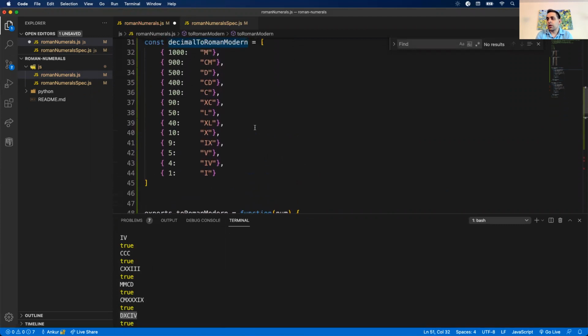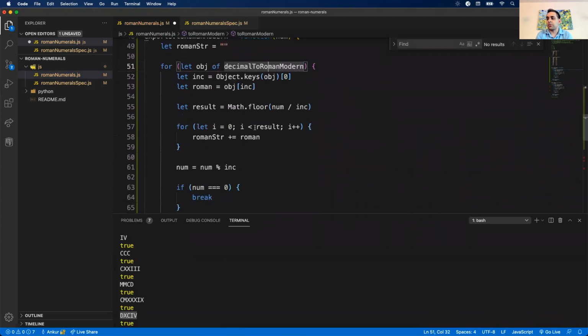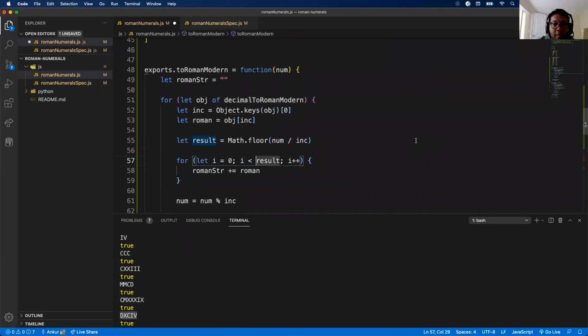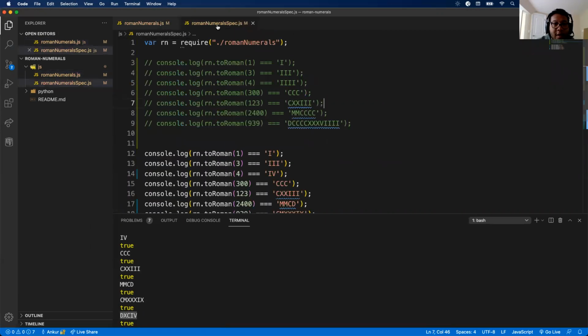Can someone tell me why this is not necessarily the best code I have written so far? Are you not able to test it now using the spec? Yeah, that is definitely one thing I have to update. So good catch there. I need to add a toModern for all of these. So let's just do that now, before I forget.